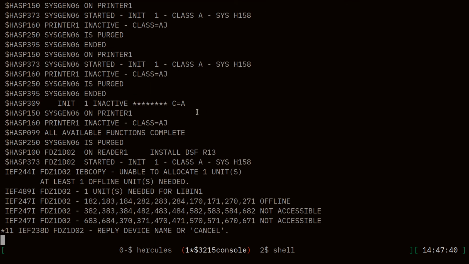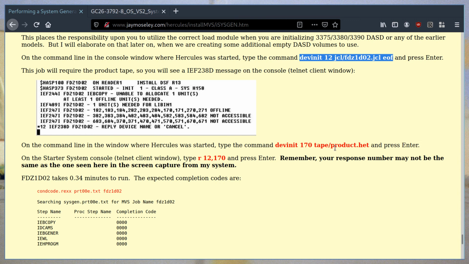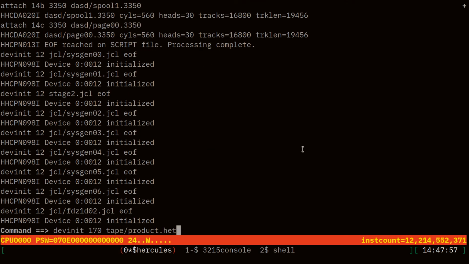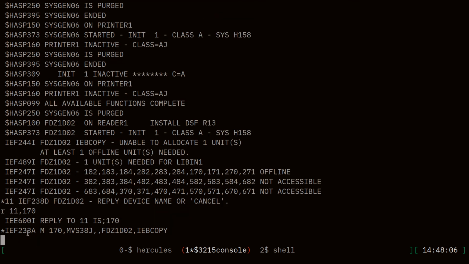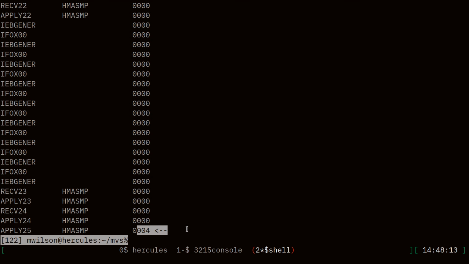Look at the operator console. That is trying to load something new from tape. So let's look back at our instructions. That's going to pull off of the product tape again. So we'll mount that tape on tape device 170. So that is a Hercules command. And then back on our operator console, we'll reply to this message telling it we put that tape on 170. Okay, all available functions complete. Check the condition code of that.